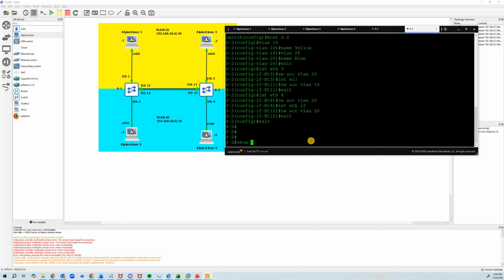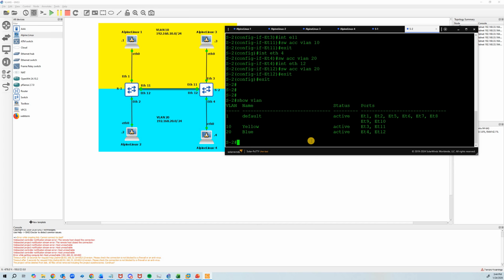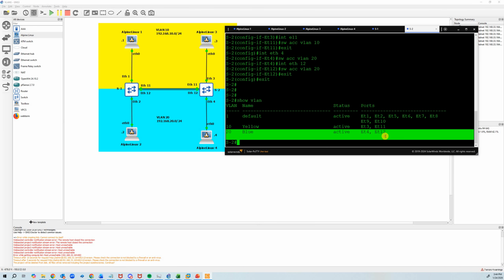And then show VLAN just to double check. It's always best to double check and make sure that what you typed in gave you the results you expected before you move on any further and then create problems. Now I can double check 3 and 11. They are indeed in VLAN 10. 4 and 12 are indeed in VLAN 20.